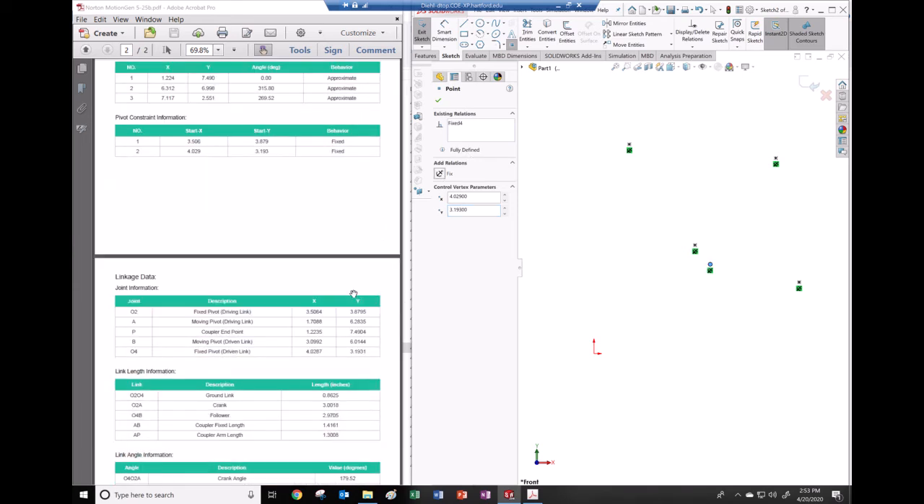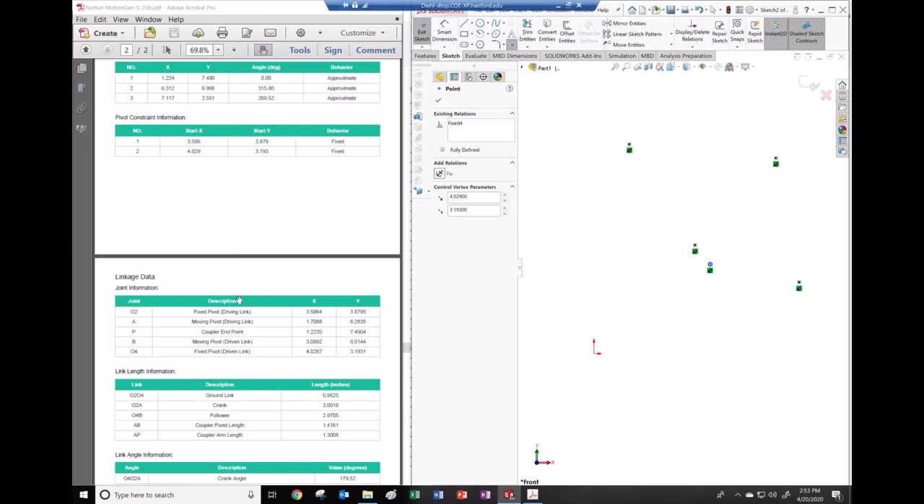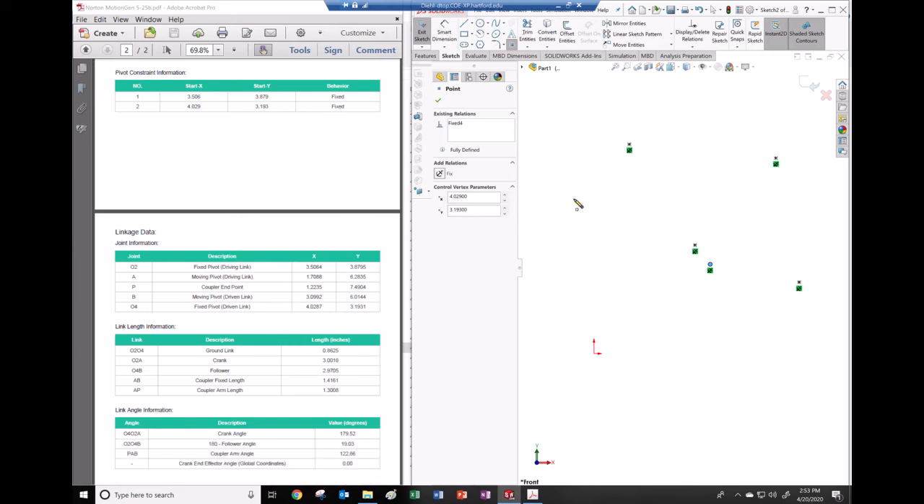Let's scroll down, and we can get where the other joints are located. Some of these should be the same points, shouldn't they? The fixed pivot on the driving link. Let's see where this one lands. This is sort of an exploration. I'll just point it anywhere here. And we're all right.